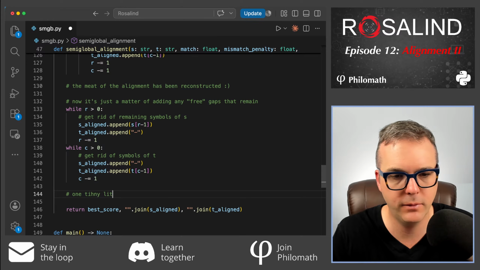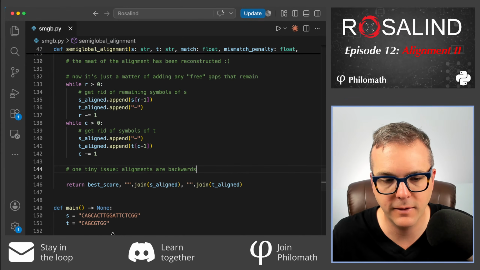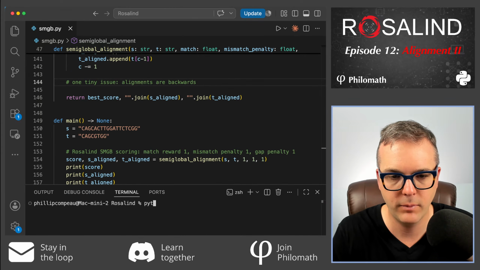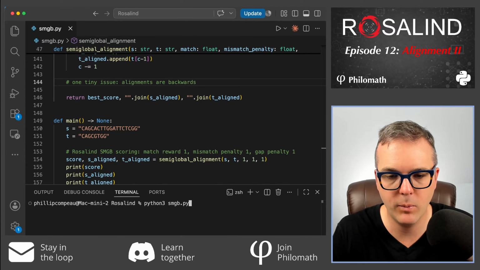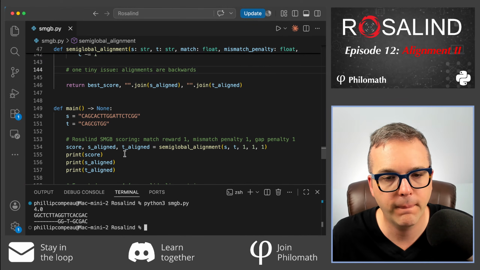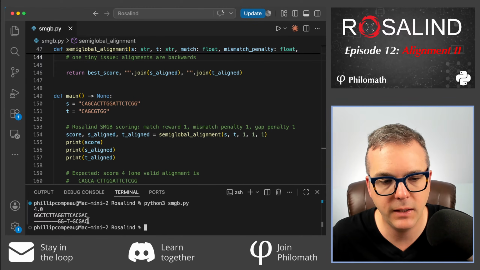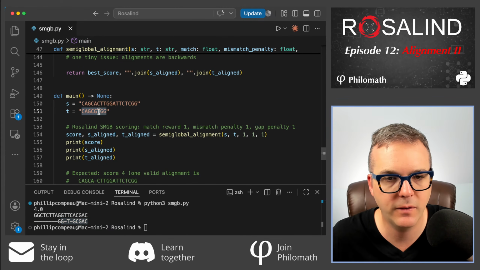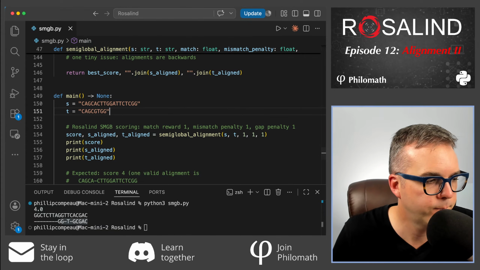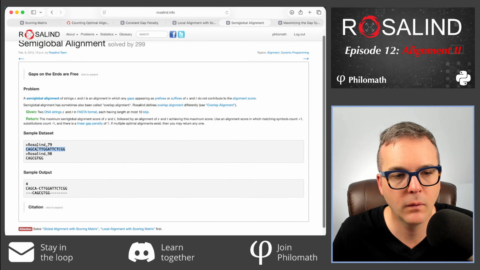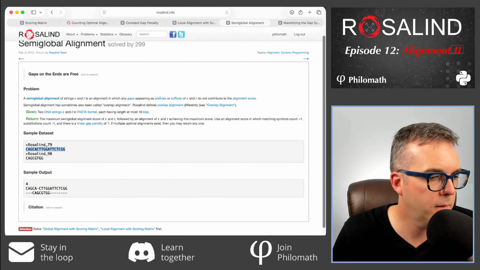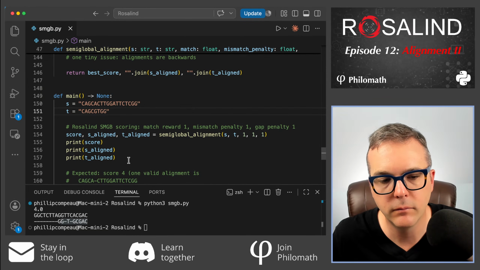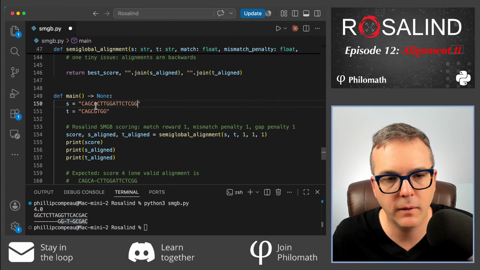One tiny little issue is that the alignments are backwards. So I could try this. Let's see what happens. Python 3 SMGB.py. And for this particular thing, you'll see the alignments are backwards. CAG, CG, TGG. The same thing here. That's the same data set we had.